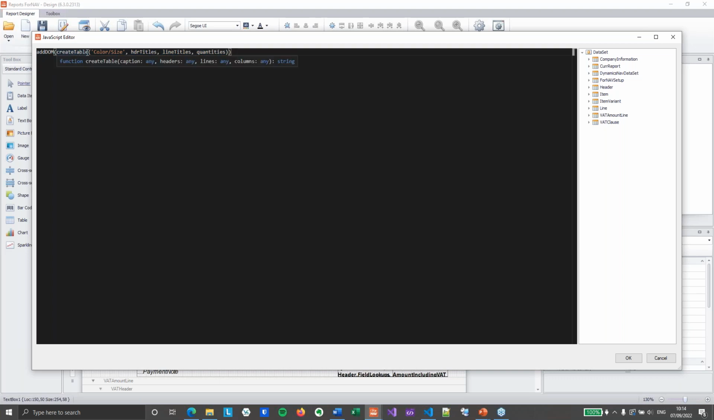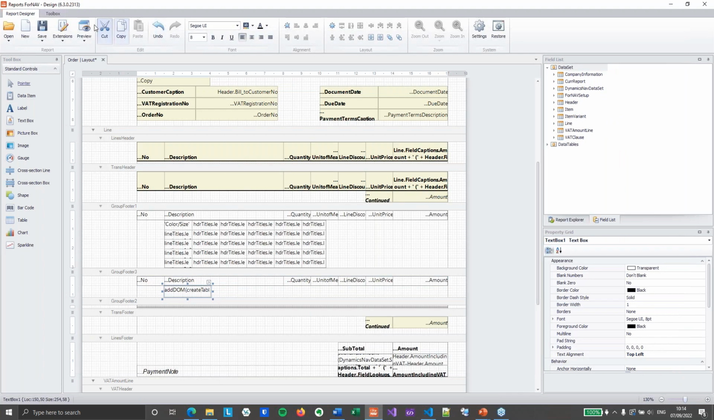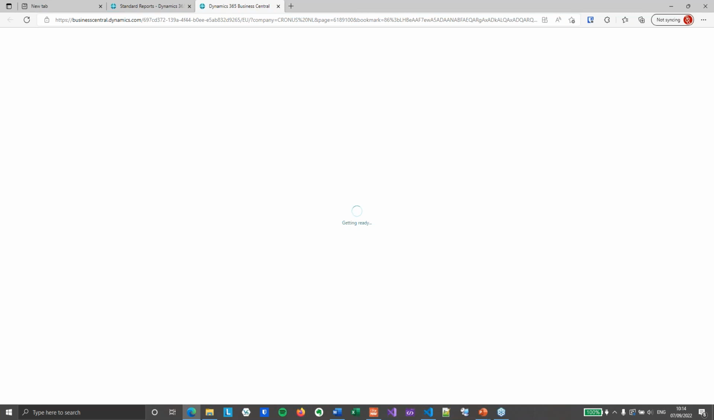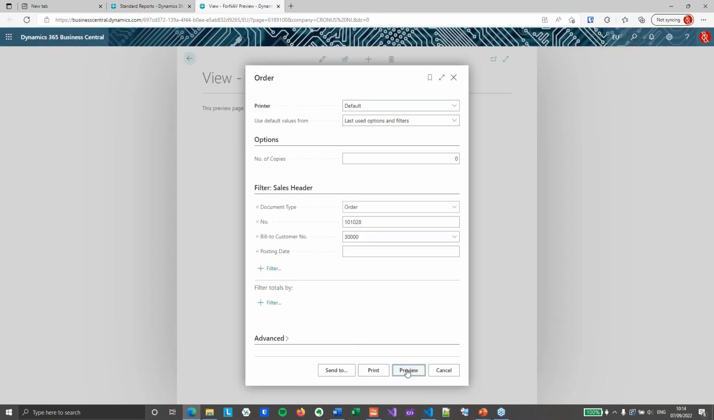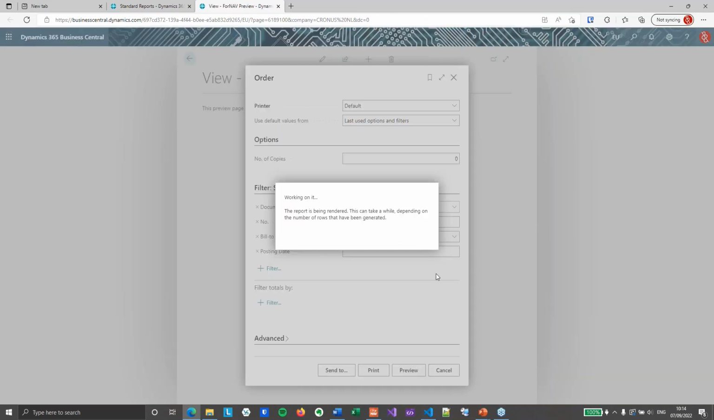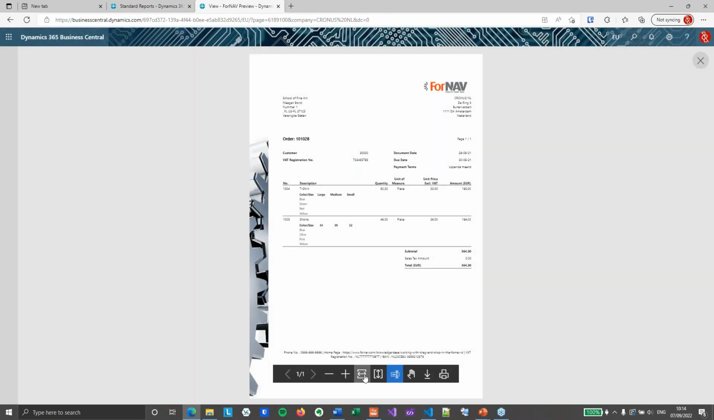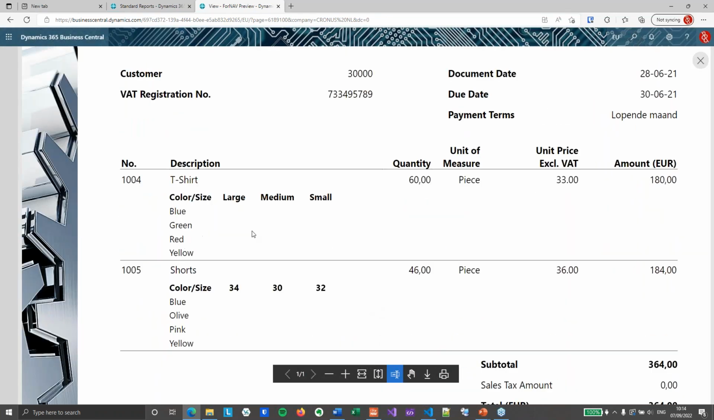You will notice I call create table with my caption, which is color size, header titles, line titles, and quantities. Let's see if this works better. That looks better. So now I've got my color size caption, and then I've got large, medium, small, blue, green, red and yellow, and of course my different colors for item 1005.